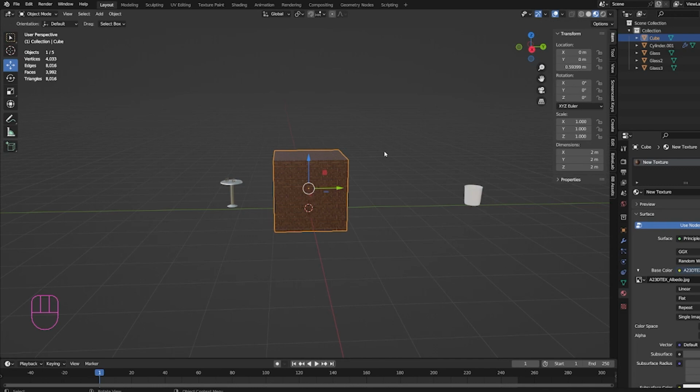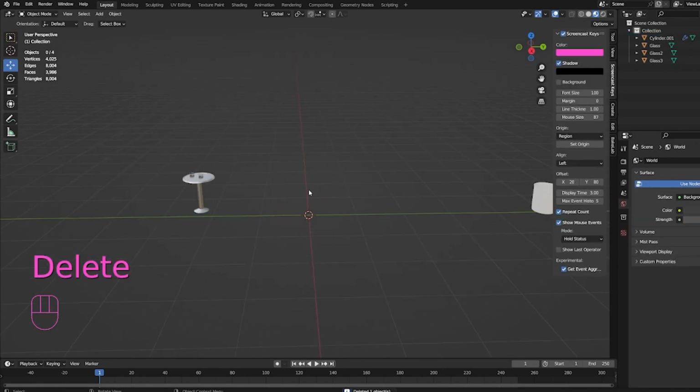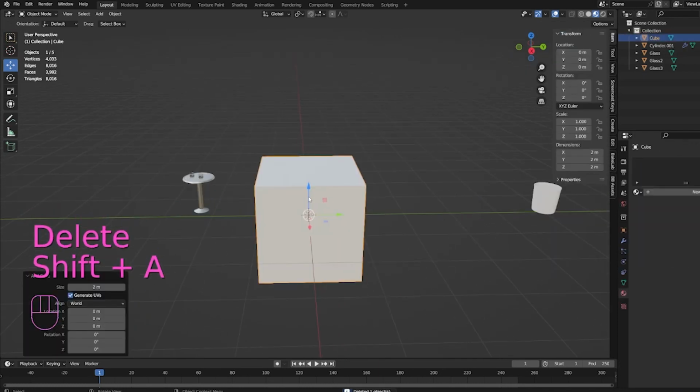Especially with the loop cuts. Right. Especially loop cuts. Because y'all gonna use them to death. I ain't gonna even lie to you about it. Okay, but I can kind of do a little review. I'm gonna add another cube.